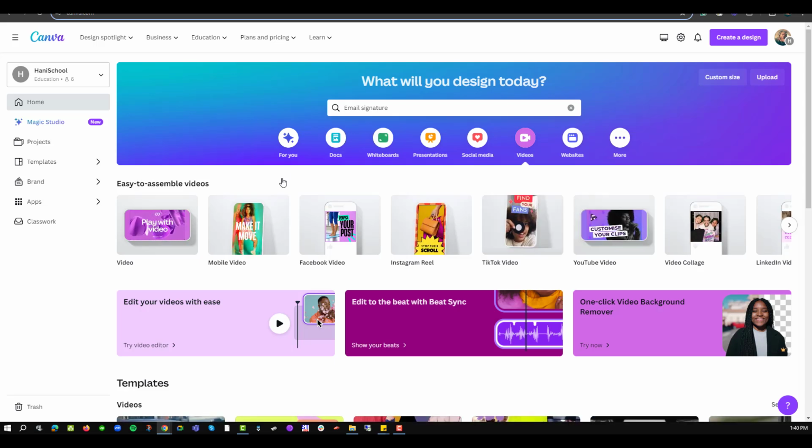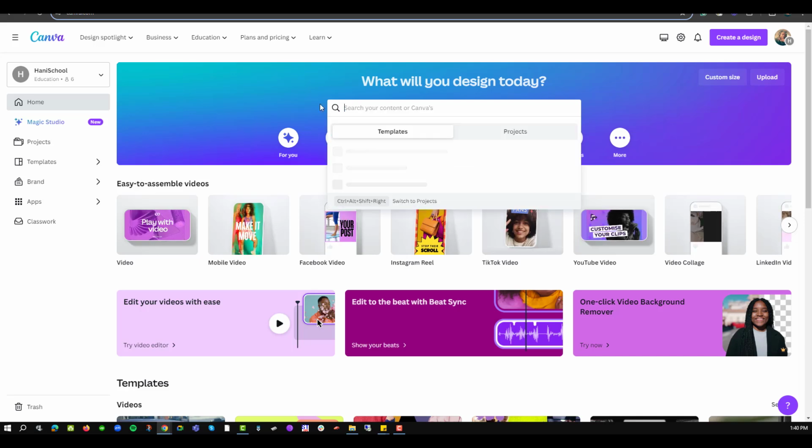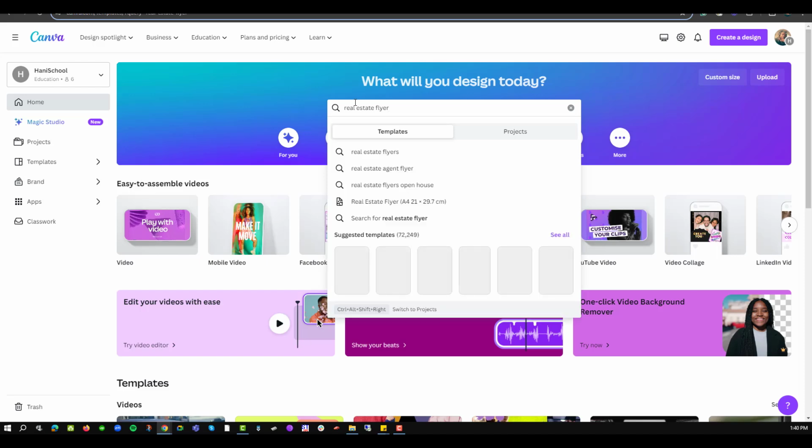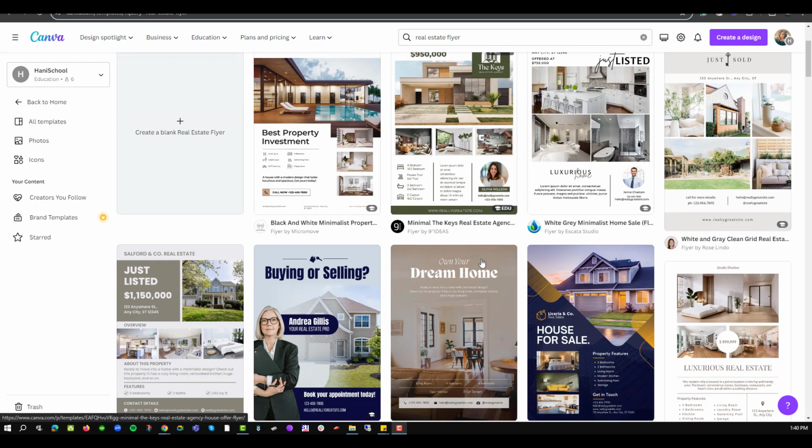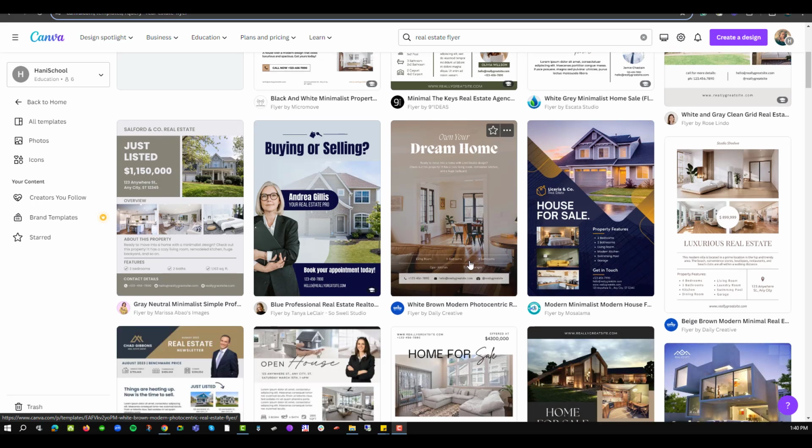To create a real estate flyer for my business, the first thing I'll want to do is find a template that is in sync with my real estate business. I'll navigate into the search area, type in real estate flyer, and press enter. Canva will give me all the available real estate flyer templates that I can use. And if I scroll through, all these designs are available for use.